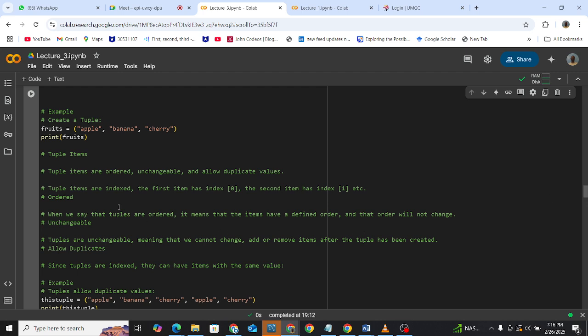And as I said, tuple items are ordered, unchangeable, and allow duplicate values. With tuples, you can have duplicates, but remember in the dictionary, you cannot have a duplicate, right? You should note that slight difference between these data structures. When we say that tuple items are indexed, the first item takes index 0, the second one takes 1, etc.